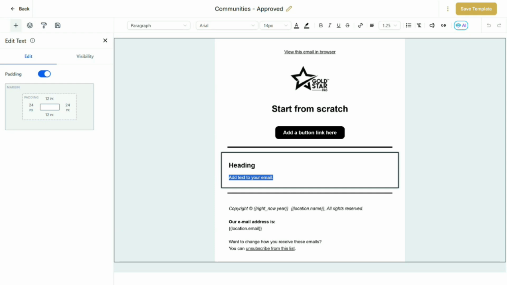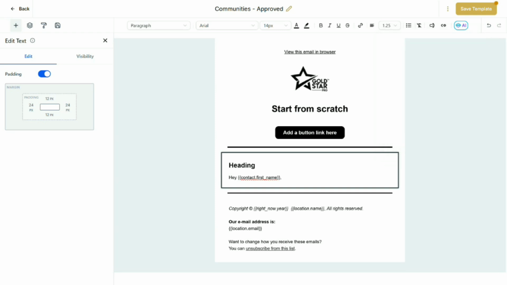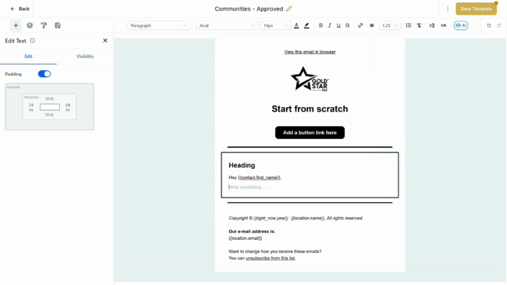So here, for example, we might insert hey, and then at the top right of the page, we'll click on custom values and then contact and first name. Okay, so the system will automatically insert, hey Jenny, hey Samantha, whatever the case may be. Next, we need to insert custom values specific to the client portal. So in this instance, we might put, great news, your request to join. Now we want to insert the name of the group.